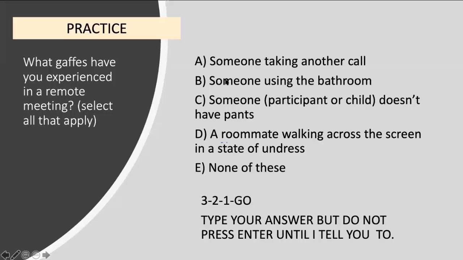So that we can practice this, I'm going to go ahead and say hi in the chat window just to make it a little easier to find, like that. And now you can find it. I want to have you answer this multiple choice question. You can answer more than one. What gaffes have you now experienced in a remote meeting? Select all that apply. So again, you're going to write down like B and D or C and A or something, but don't press enter until I say 3-2-1 go.